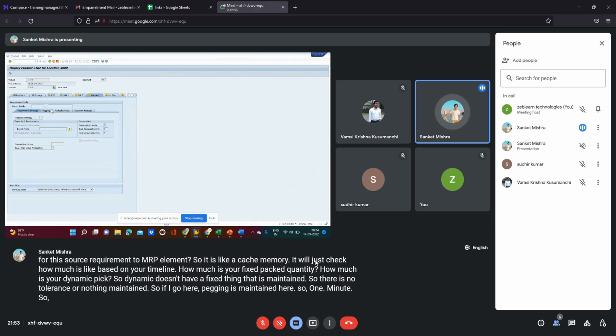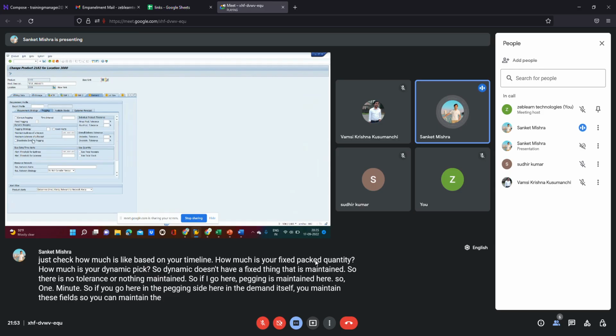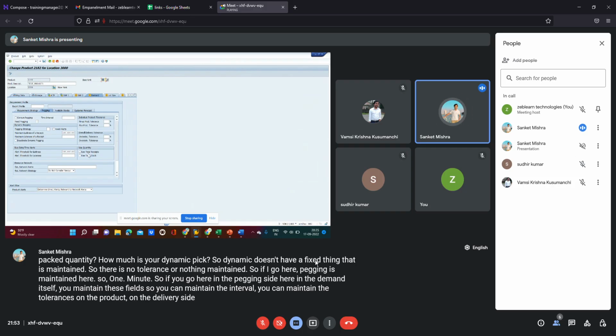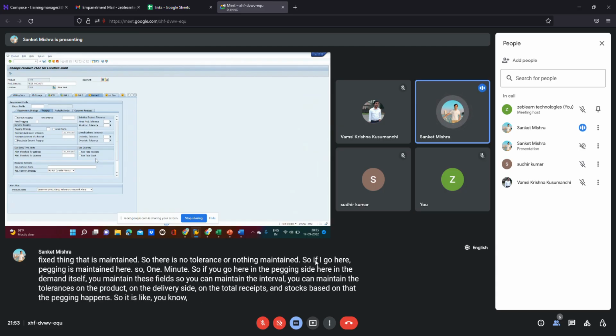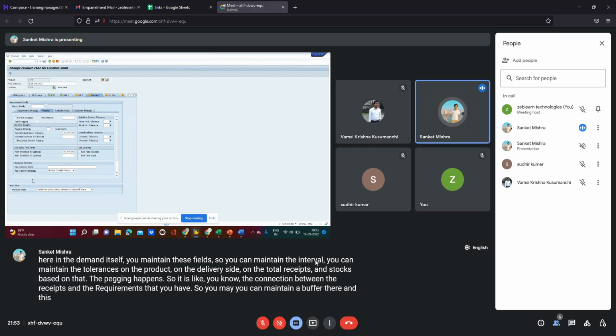So if you go here to the pegging side, here in the demand itself, you maintain these fields. You can maintain the interval, you can maintain the tolerances on the product, on the delivery side, on the total receipts and stocks. Based on that, the pegging happens. So it is like the connection between the receipts and the requirements that you have. You can maintain a buffer there, and this gives you a pegged requirement itself.